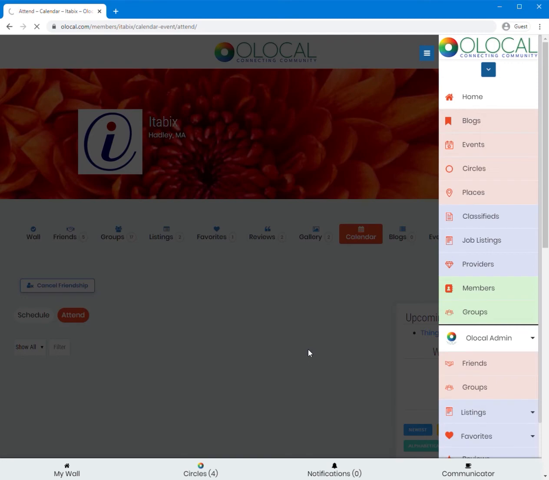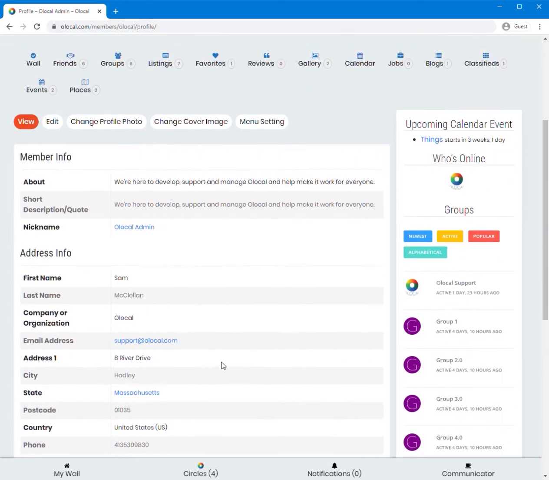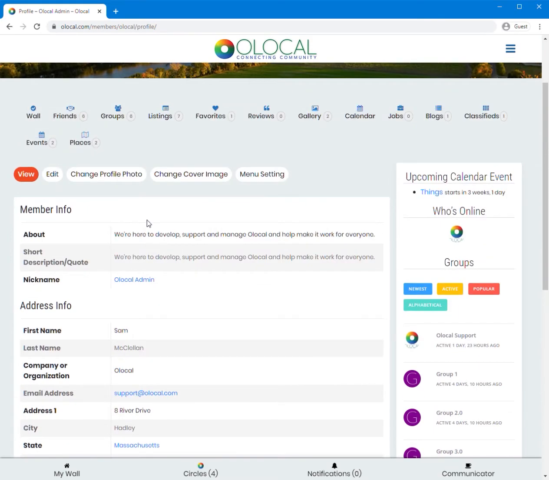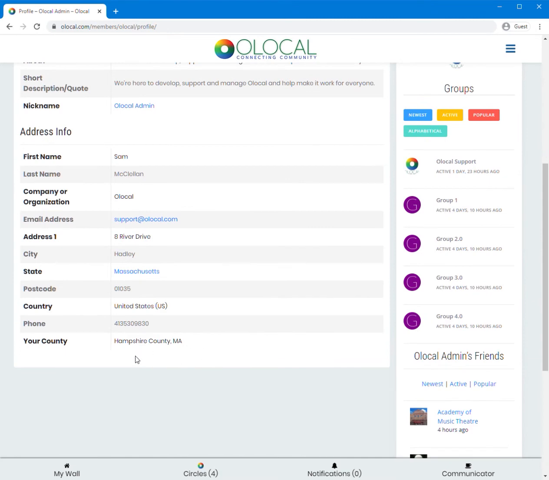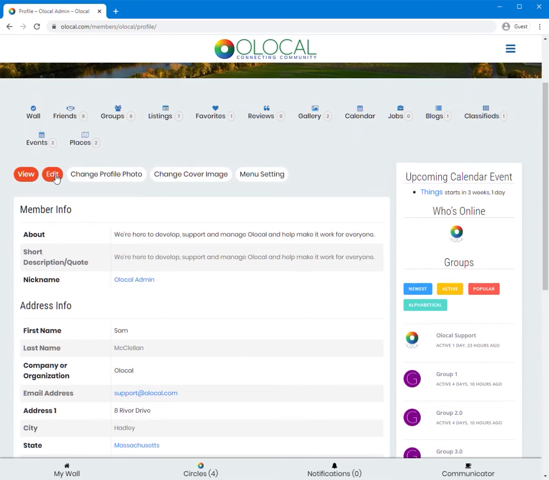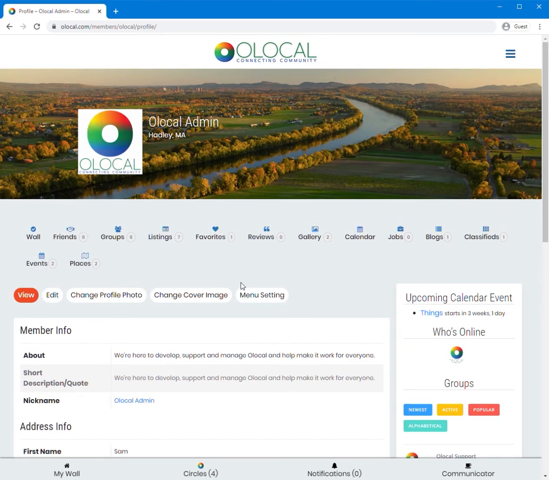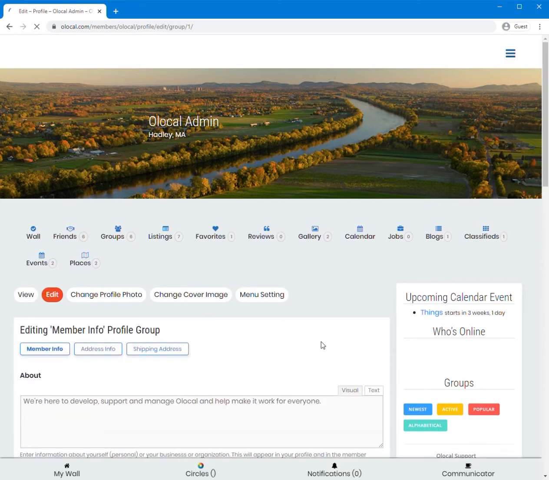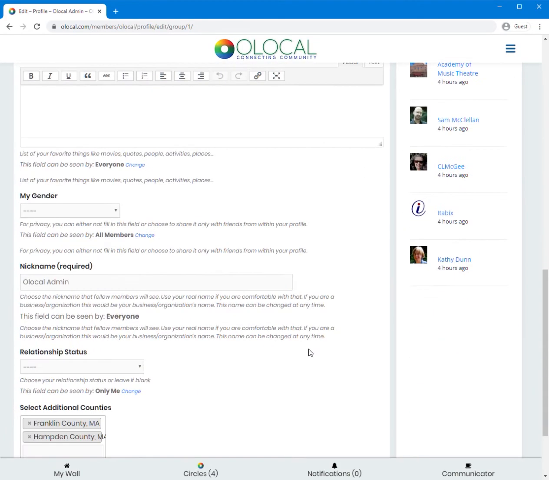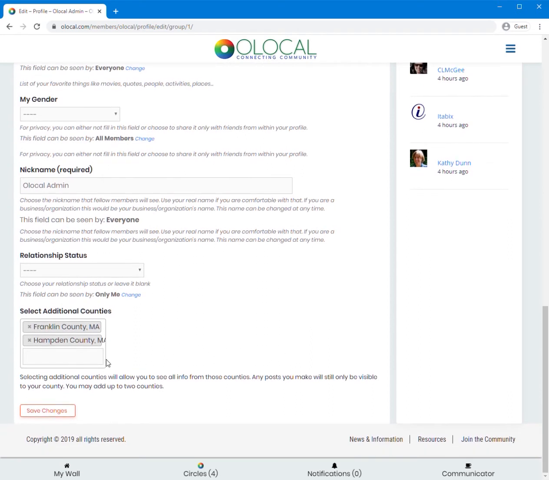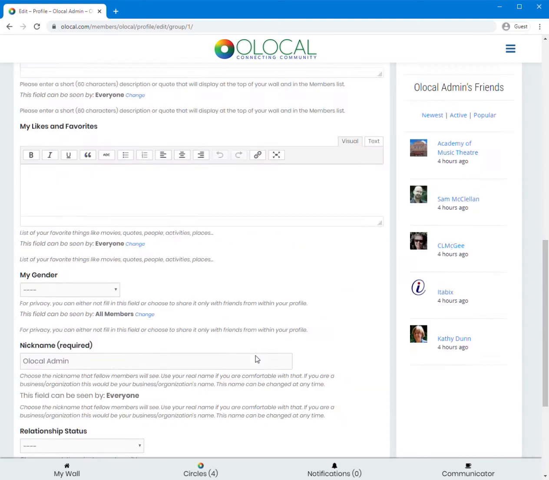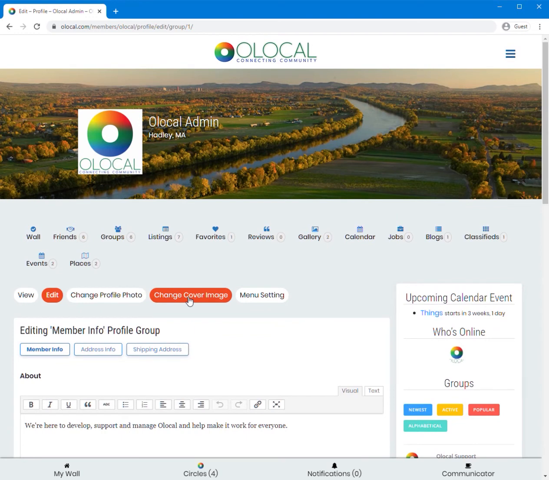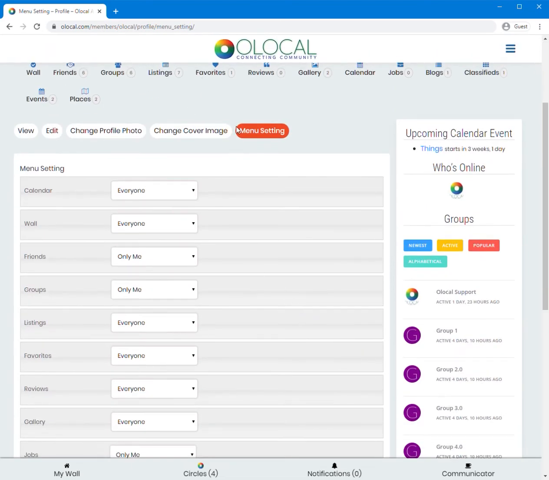Okay. Here we have the profile settings. You can view your settings, you can edit them, change your profile photo, your cover image, the background image, and menu settings. Here you see you can enter in all this different information, make changes. At the very bottom you'll notice select additional counties. This particular member is in Hampshire County, so it automatically adds that county. You can add 2 other counties so that you're able to view and interact with information from any of the 3 counties. You can still only post information from your own county.